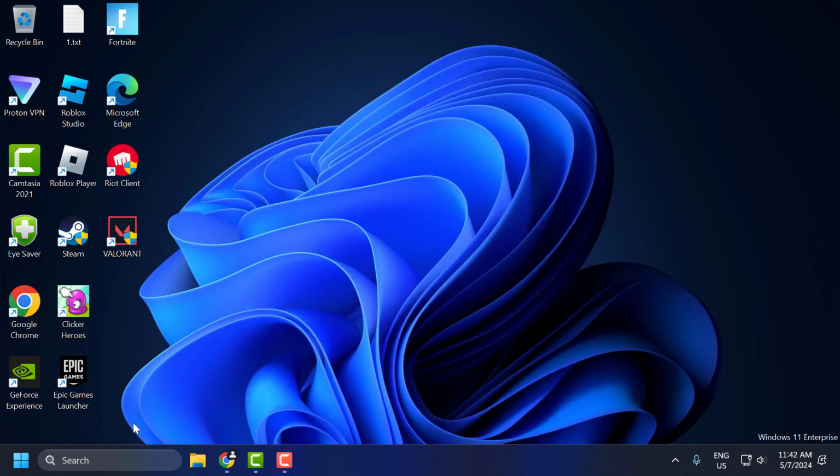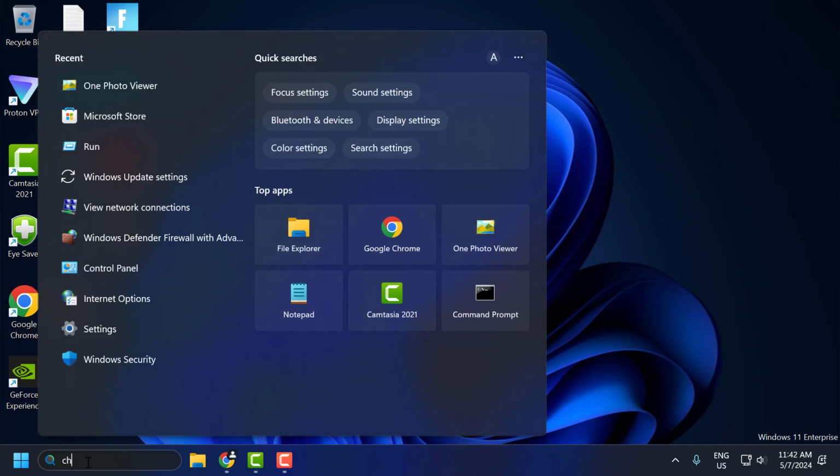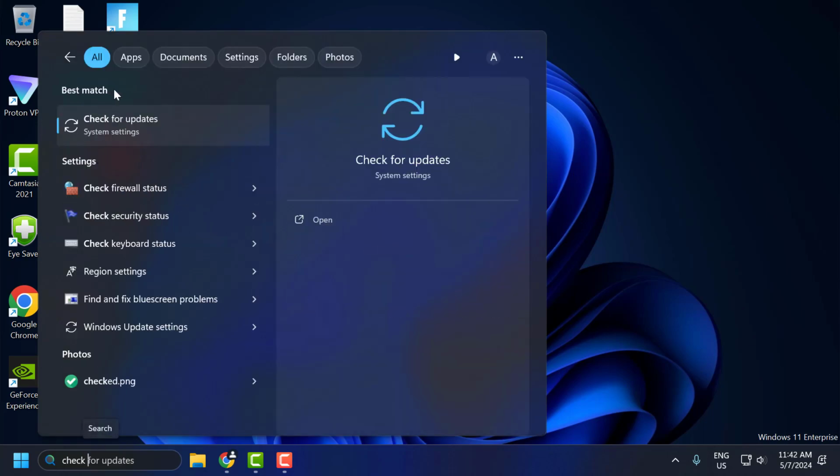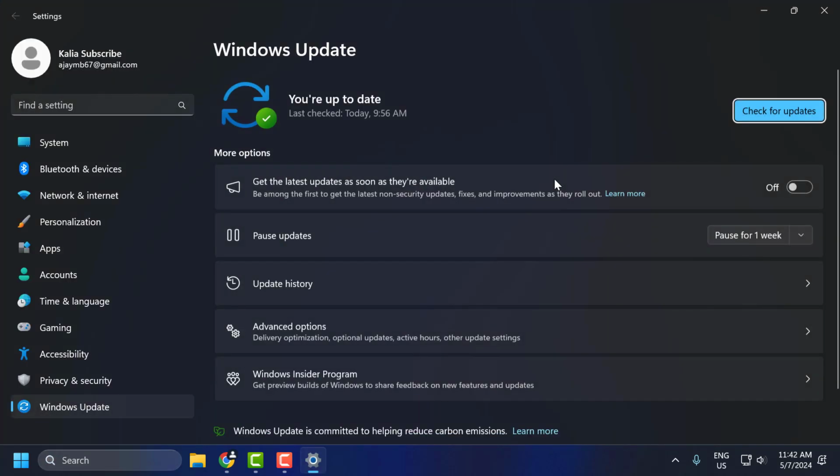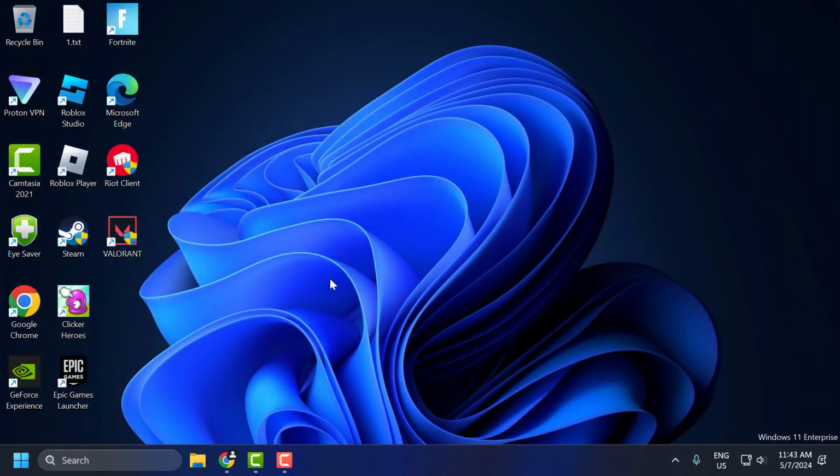The first step, you just need to go to the search menu and type check for updates. Click on open it. Select check for updates, and if you have any available update listed over here, then you just need to update it and make your operating system up to date. After doing this, just close it off here.